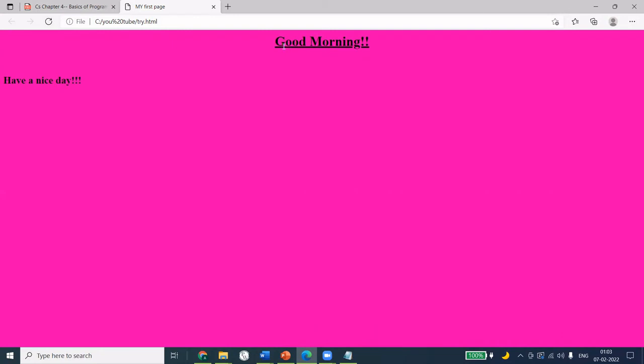At the top, the good morning has been written along with the underline, and have a nice day has been written nicely at the left hand side. So here you can see that the default alignment is left. And one more thing, can you find that my first page was the title part, and it has been given on the title bar also. So this is the proper explanation of our code.